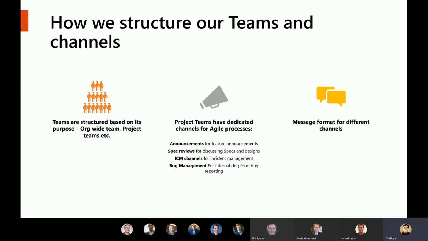We have channels for incident management, where we have bots set up that post whenever something is broken. And then we have channels for bug management as well. The overarching idea here is that anything that matters to you in engineering while building software is coming to you in Teams. It makes sense to have well-defined channels where the purpose is either announcements, spec reviews, design reviews, incidents, or bugs.